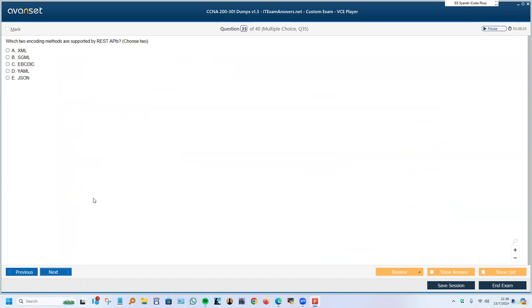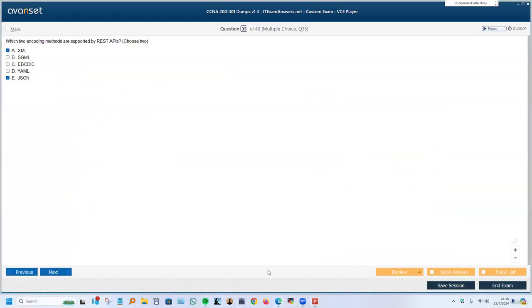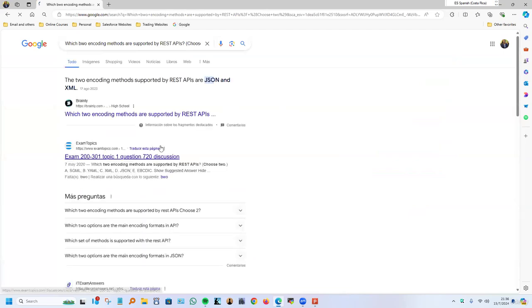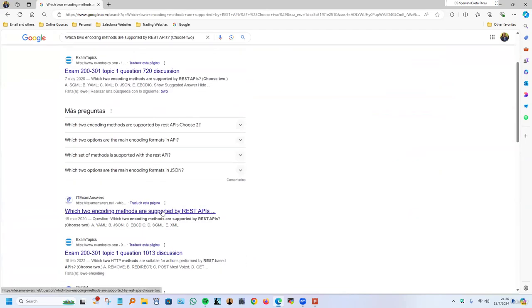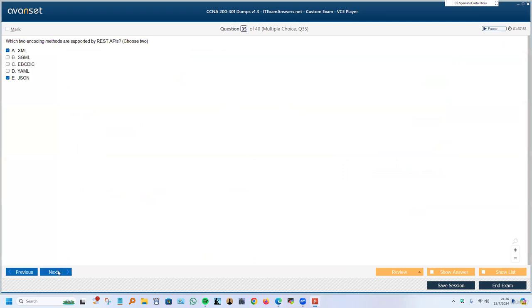Okay, the encoding methods for the REST API are actually XML and JSON, if I'm not mistaken. Let's double check on this one just in case. But I think we should be all good now. So let me work on it. And let's take a look at this. It's JSON and XML. Okay, good. Next.